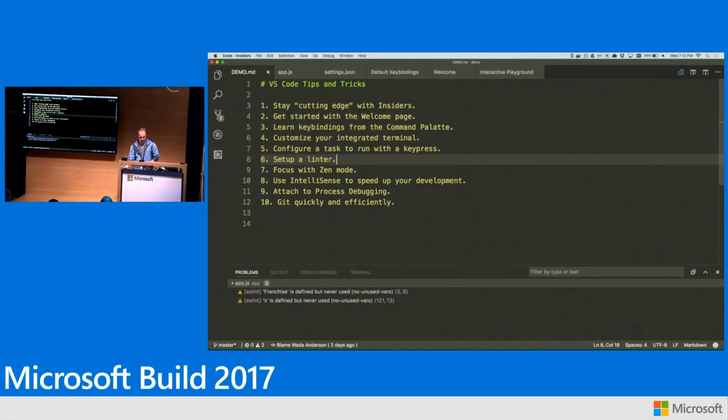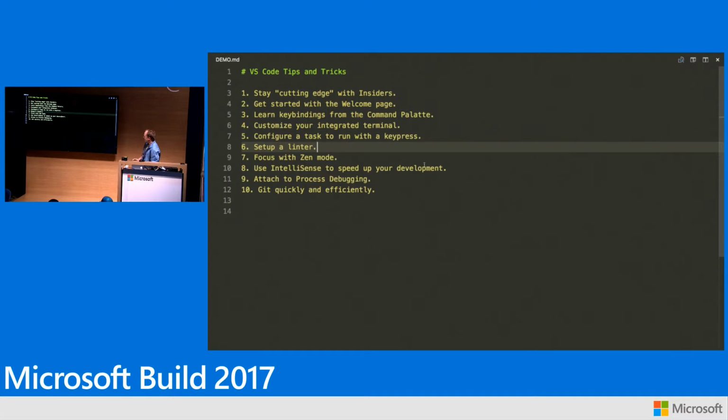Jump here to where we're going with the demo. So that was number 6. Number 7 is to really focus with Zen mode. This is one popular one requested by the community. So I'm going to see how it looks there. Okay, so basically what it does is it strips out everything else. You're focused. You are in Zen mode. You're just writing some code.